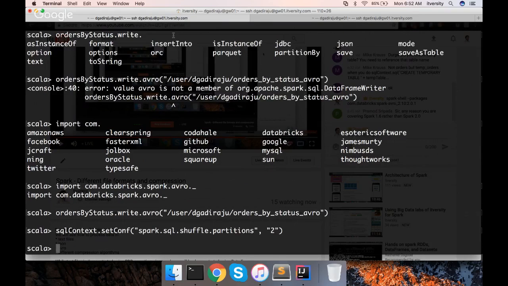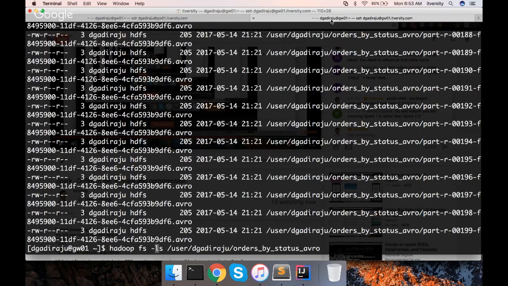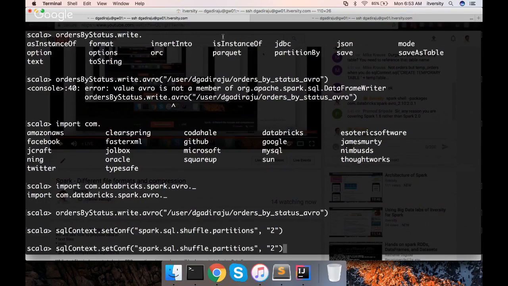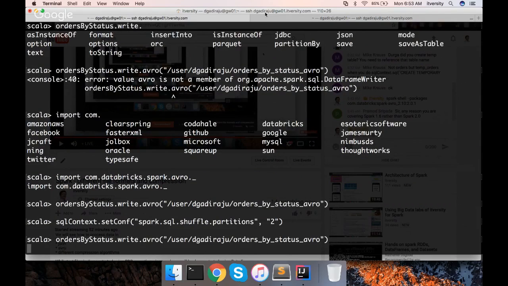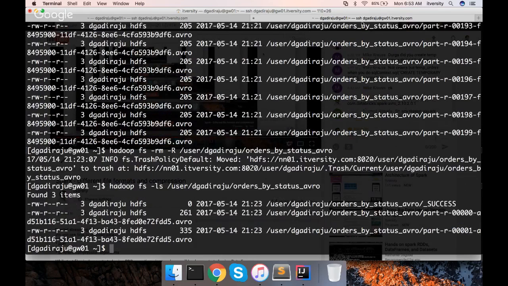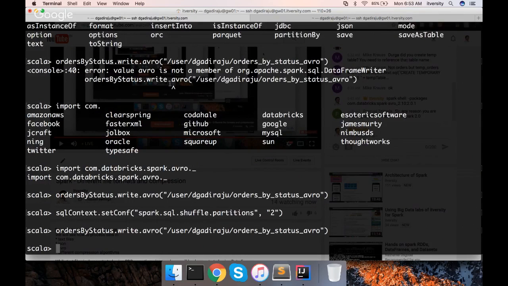Okay, so I'm deleting this one, and I'm running it again. Now it ran, and we can see there are only 2 files in that location, which will contain the data. Data will not be in readable format. The only way to validate is to use sqlContext.read.avro and give the path, and then show. It will confirm that you can actually read the data.